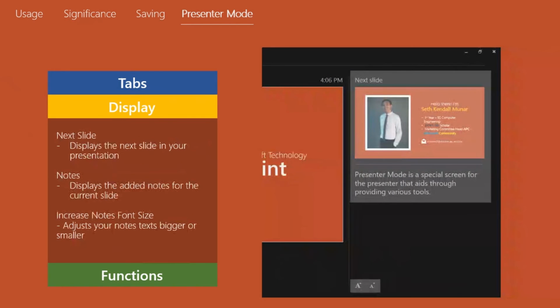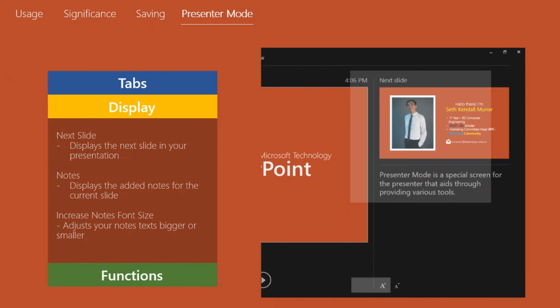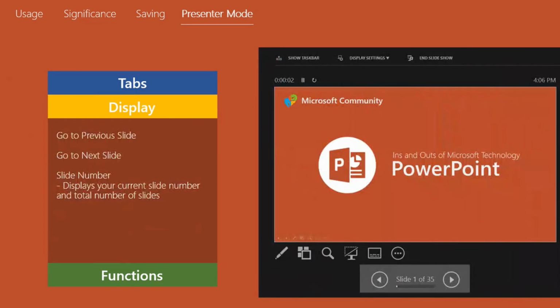Then beside it, you can view the next slide of your presentation as well as the notes for the current slide, and adjust the note size either to make it bigger or smaller. At the bottom of the main screen, you can control the slide using the previous button and the next button. It also shows you the slide number you're currently in, as well as the number of the slides. You can frame your presentation based on the slide number, or if you will stop on your presentation, you know what slide you stopped on.